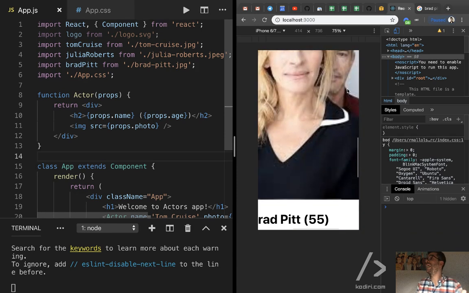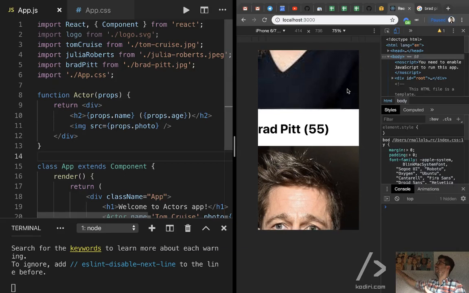So that's the way you extend your React components. We can easily pass more attributes and then display them on the component.